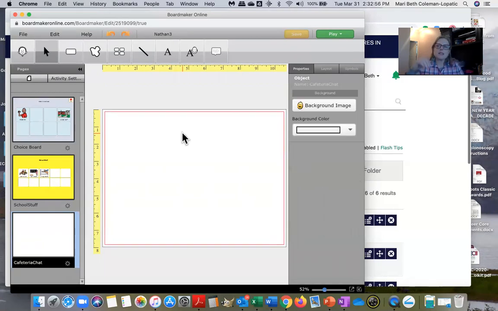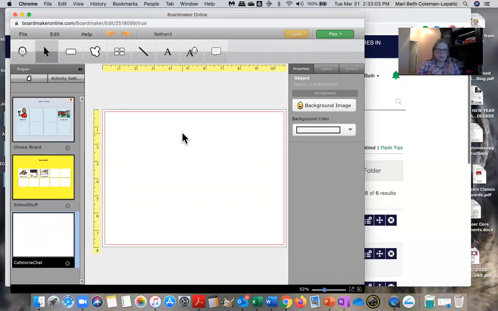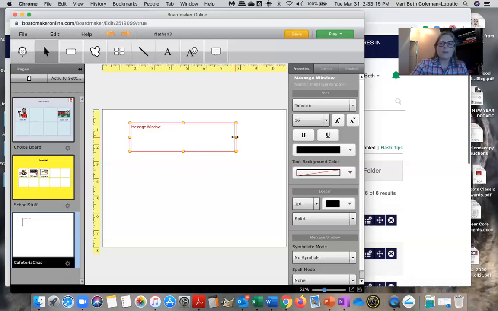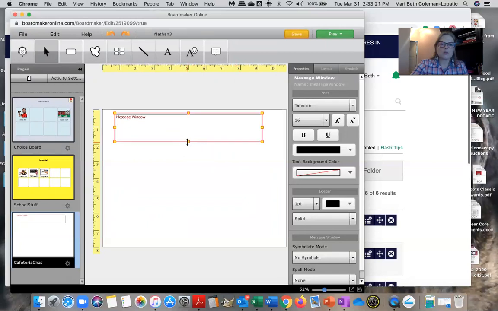All right, so now since these are boards where the student will construct sentences by using different buttons to put them together to make a whole sentence, we're going to add what's called a message window. So the top right button here is a message window tool. Click on that and bring it down. And then I'm going to move the message window. I don't want it to be super huge and take up the whole screen. So let's move it up a little bit right here. All right, I think we're good. Try to get it centered.